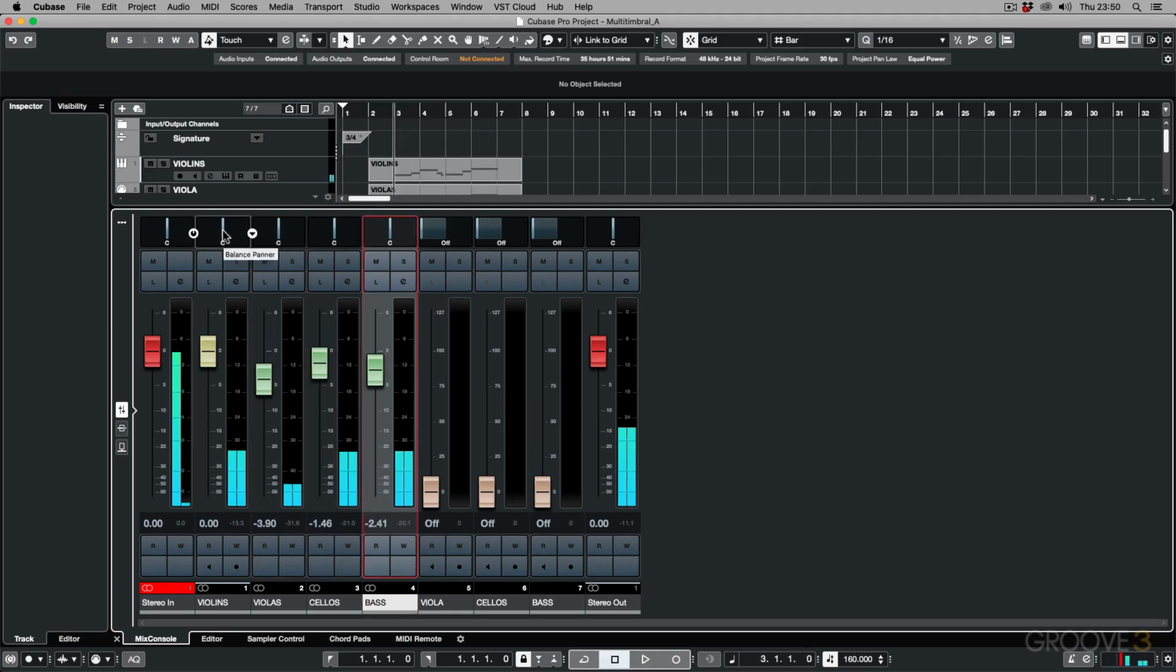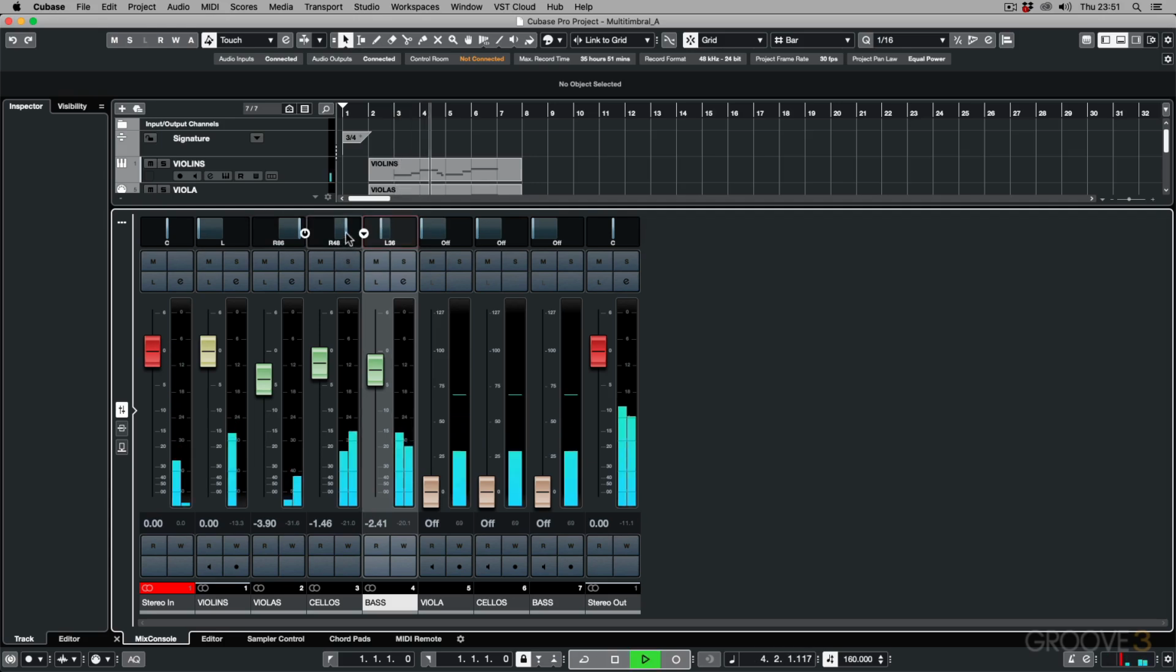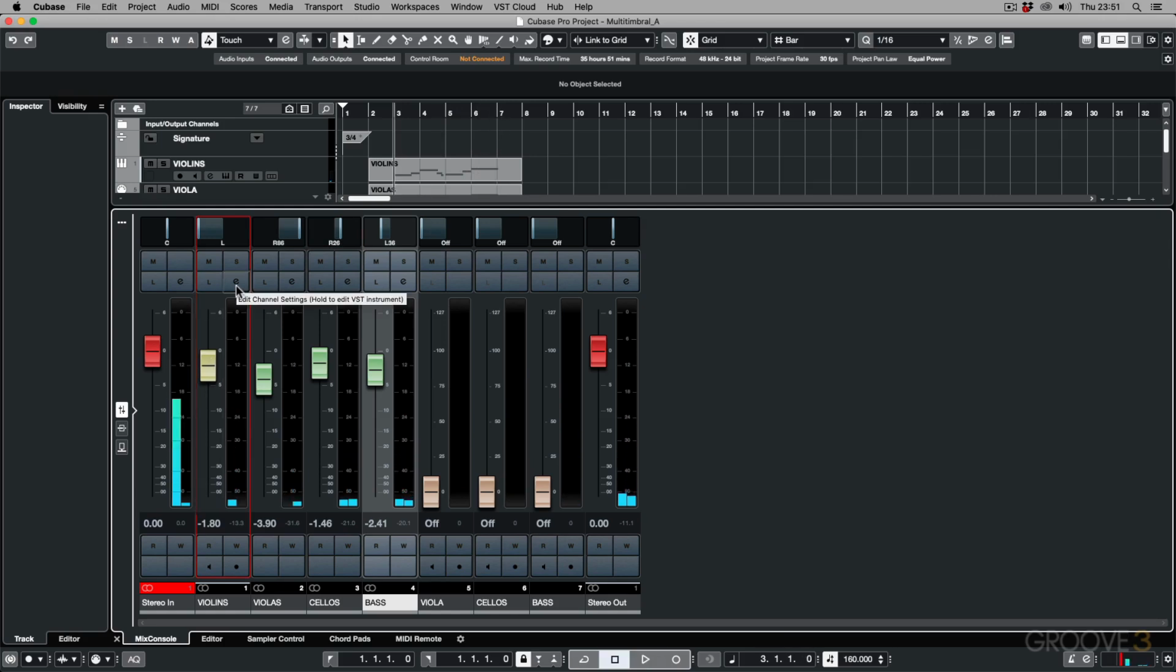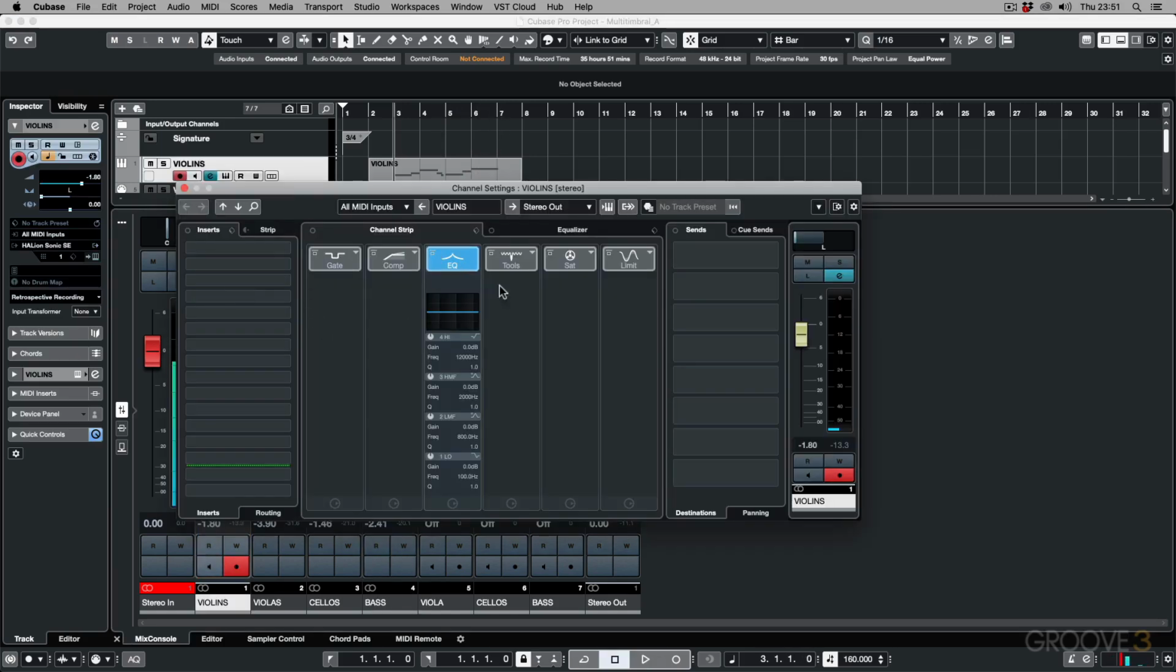So now I can mix them, change the panning, maybe the violins to the left, violins to the right. This isn't correct orchestral panning. I'm just doing it for demonstration purposes. Cellos to the right and basses to the left. And then obviously we could go into each channel editor and do some settings by adding inserts or doing some effects that we want to create on each track.